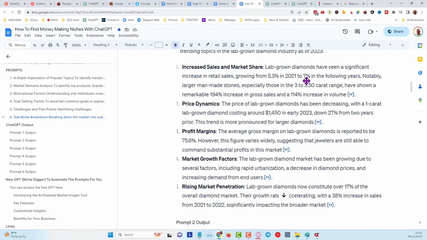Okay, and you can see that the sales are going up, the market share is going up for lab grown diamonds in this instance, and you can see while that's been happening, the price has been decreasing. Okay, so you can see a 1 carat lab grown diamond costing 1,450 in 2023 is down by 27% from 2 years ago. Okay, so 2021. So you can see as the sales have gone up, the price has come down.